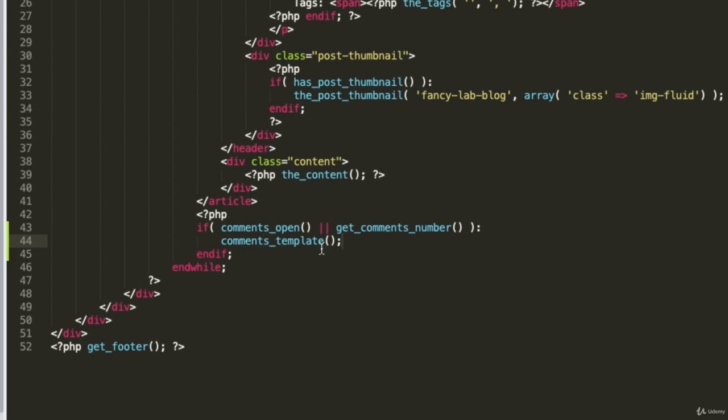Alright, let me explain this step by step so there's no doubt about what's going on here. What's this if doing here? Well, it's checking two conditions here in the parentheses. If one of these situations return true, it will jump right here into the block and run a function called comments template, which does nothing more than to display a comment form on the screen. Later on, I'll explain a particularity about this function.